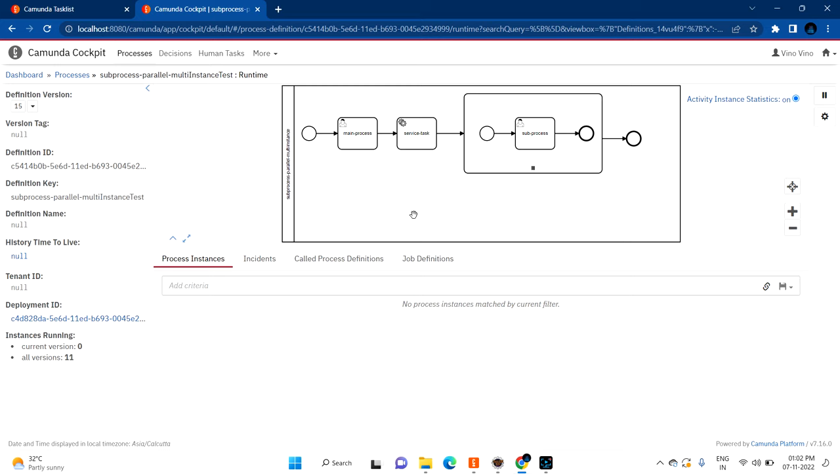Alright. So I hope you understood how the parallel multi-instance subprocess was working. Right? So this is just a small configuration. You need to understand multi-instance, as well as the parallel or sequential, whatever it may be. If you have done the parallel, just change parallel to sequential, right? So what will happen? Let's see that also. Just change that, save it. Let me try to deploy in runtime.